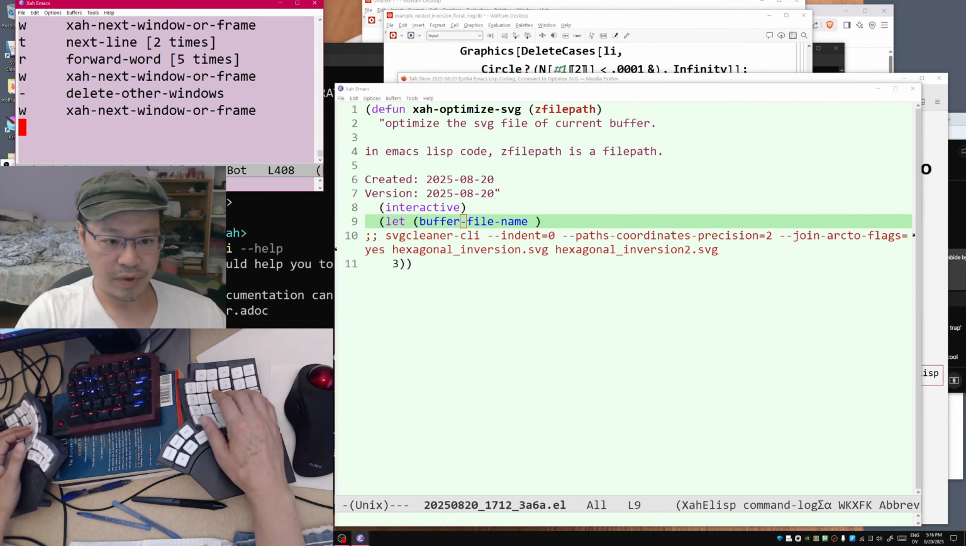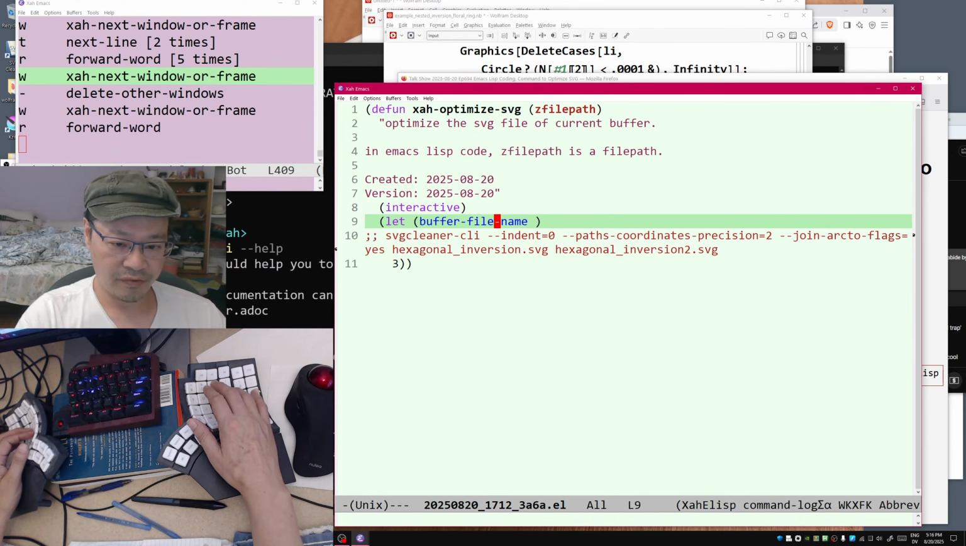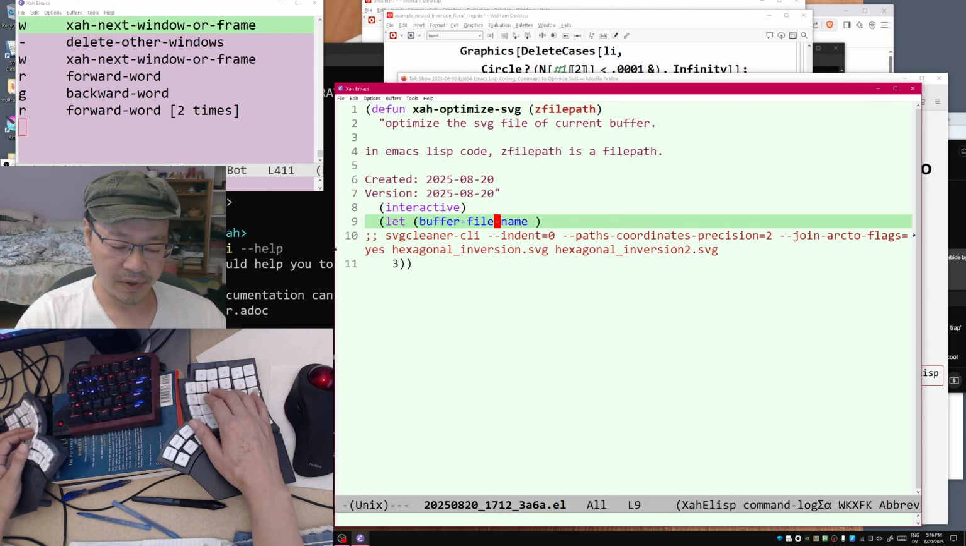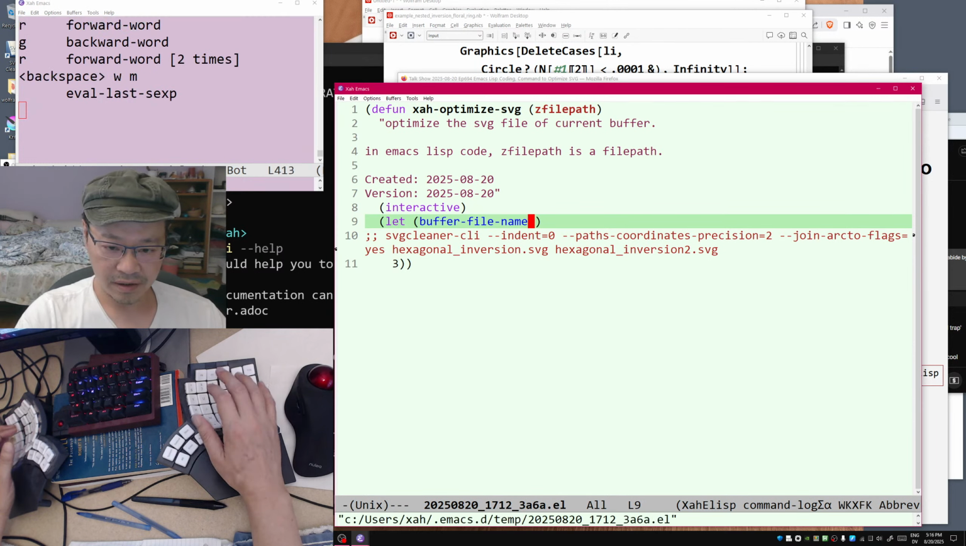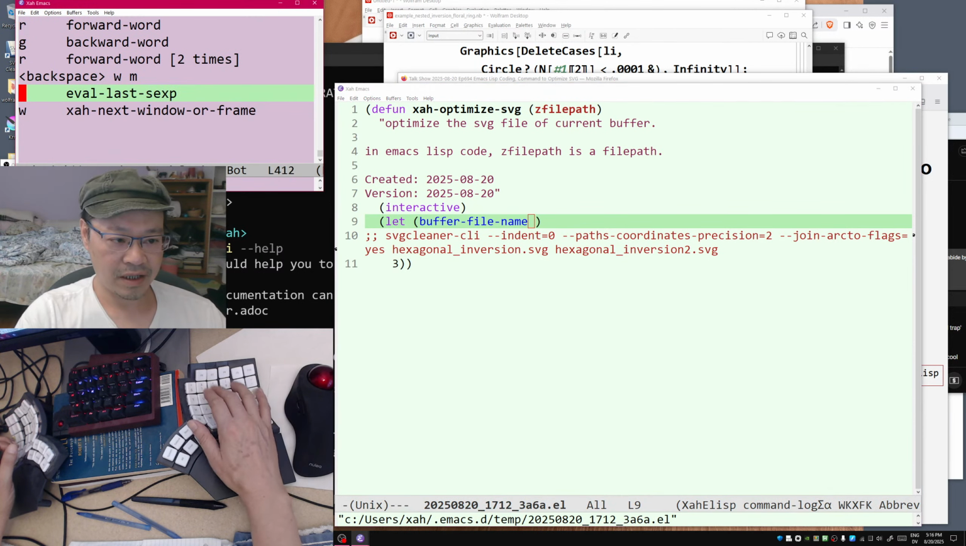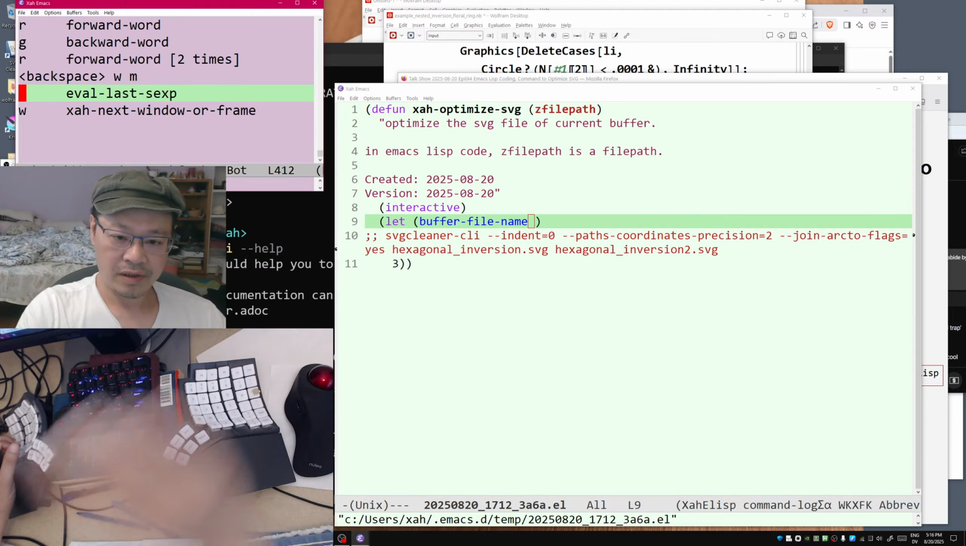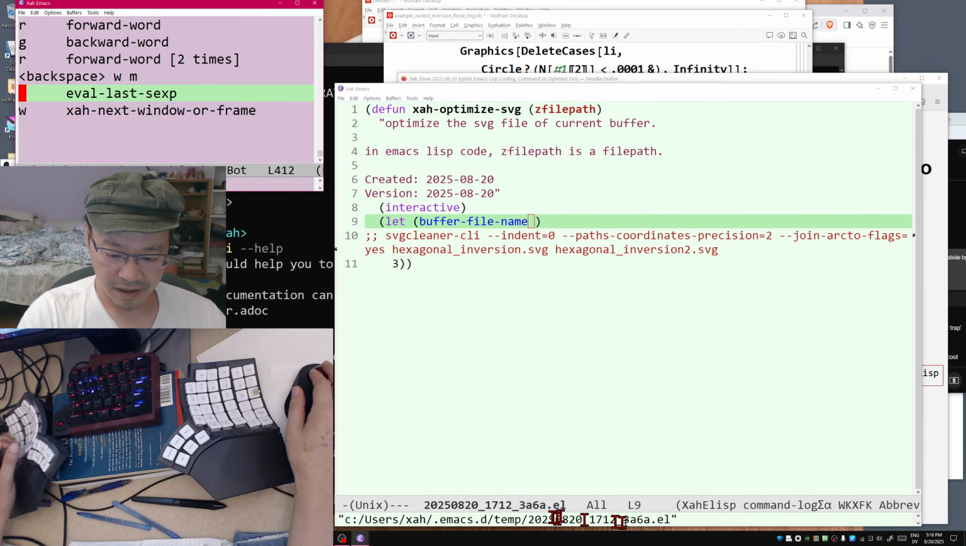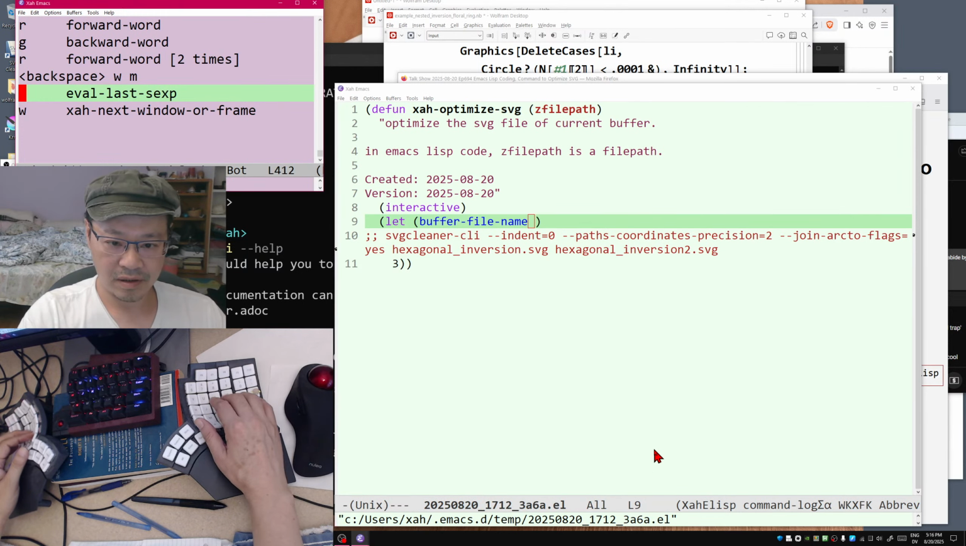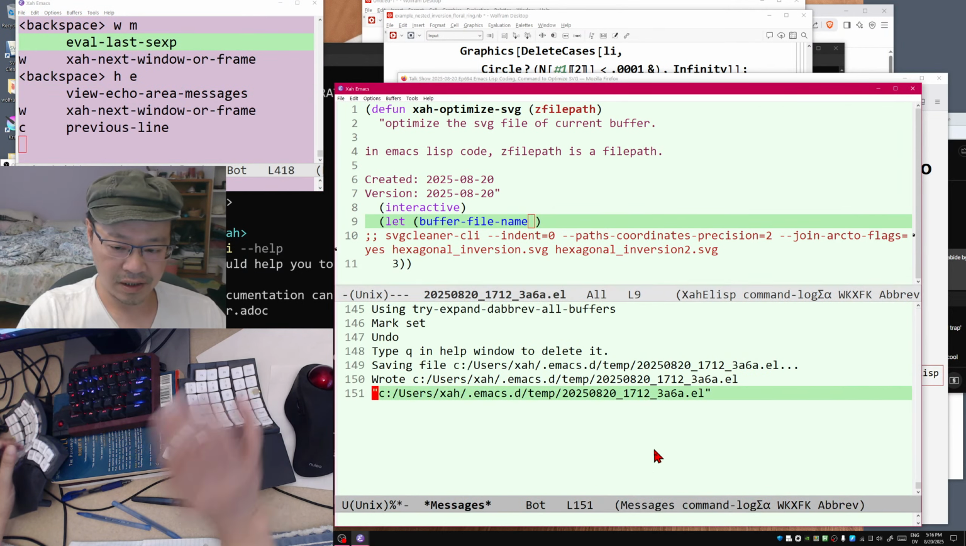The pink window, by the way, shows all my command calls and keystrokes on the left. For example, I want to evaluate buffer-file-name. I call it. You can see I just called eval-last-sexp, and the file path is printed in the minibuffer at the bottom. Go to the messages buffer, you can see.